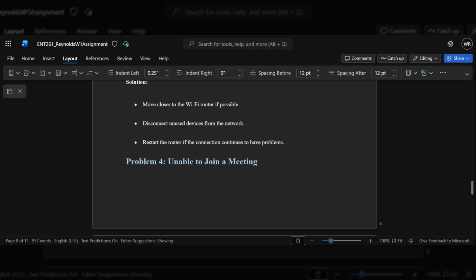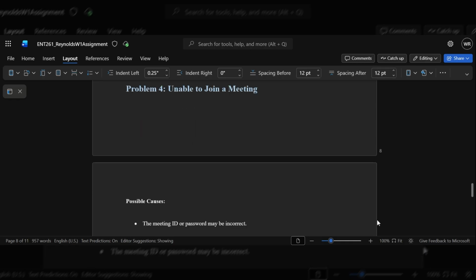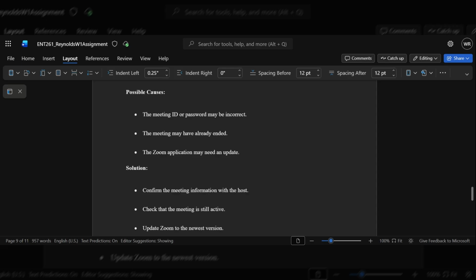Some common problems may happen when joining a Zoom meeting. If you cannot hear anything, check your speaker settings and make sure you are connected to computer audio. If your microphone does not work, check that Zoom has permission to use your microphone. If your video is not working, make sure your camera is connected and turned on.